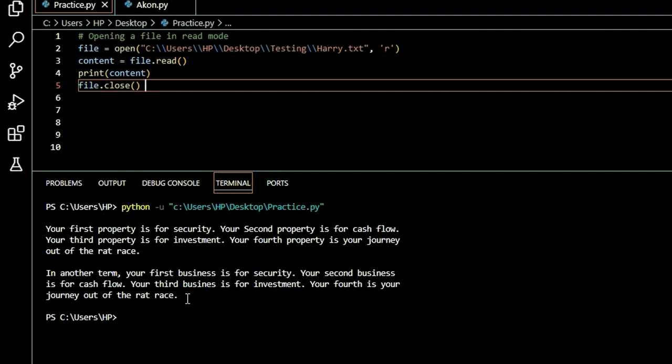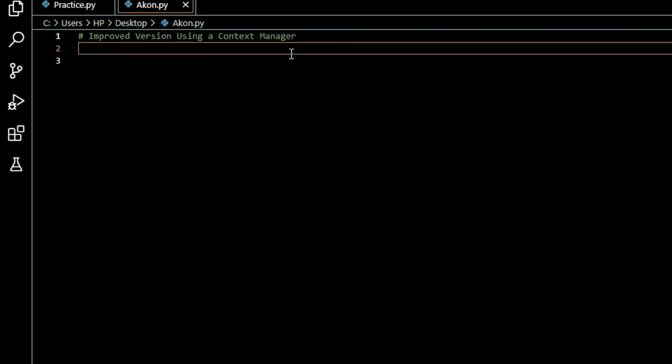That will be 3 lines of code. Now, there is a better way, or I will say an improved version, to read files using a context manager. Using a context manager is a more Pythonic way to handle files. It ensures that the file is properly closed even if an error occurs.